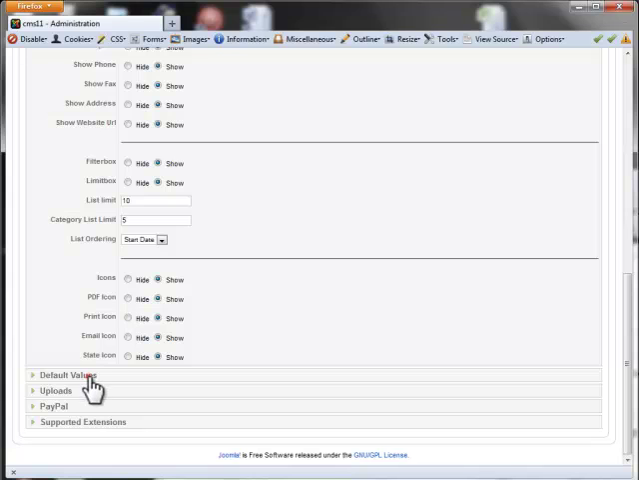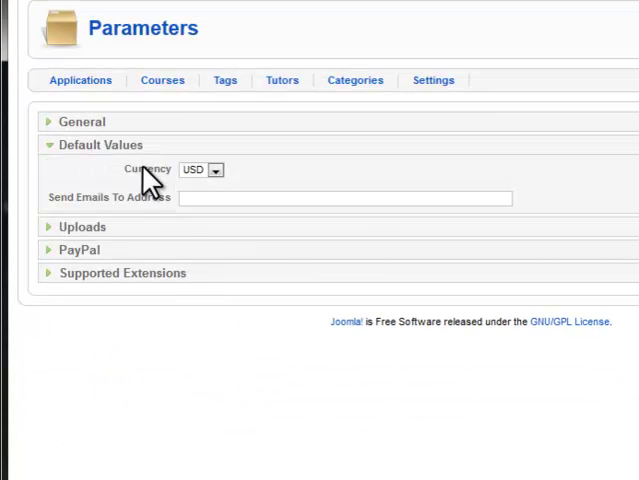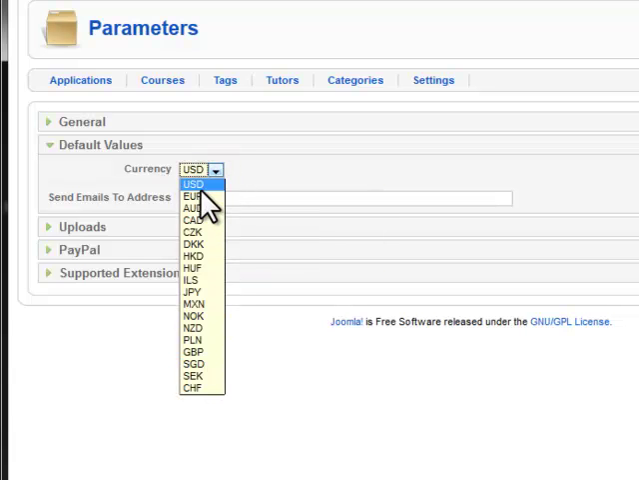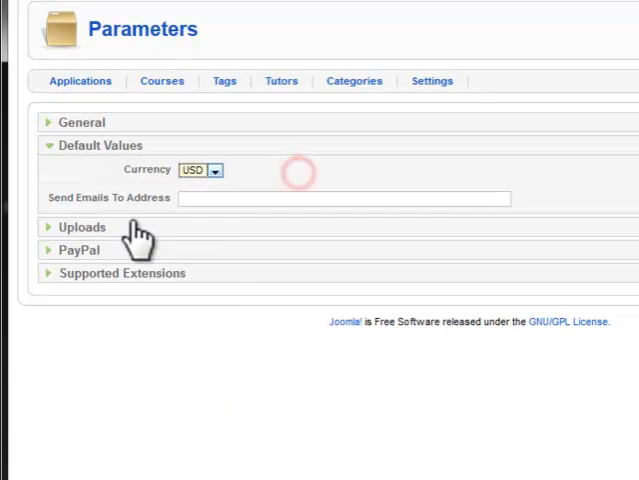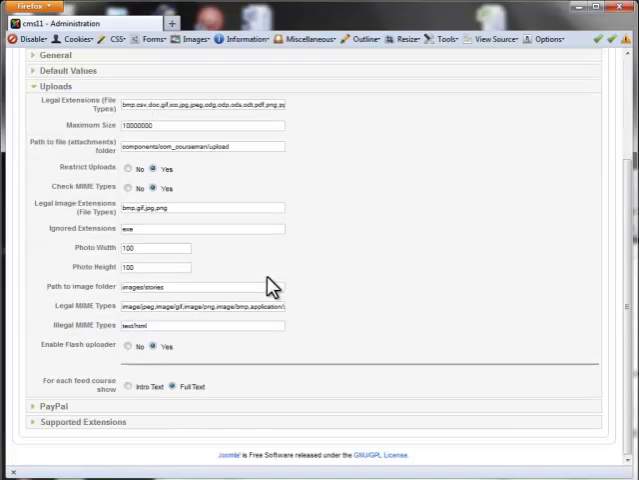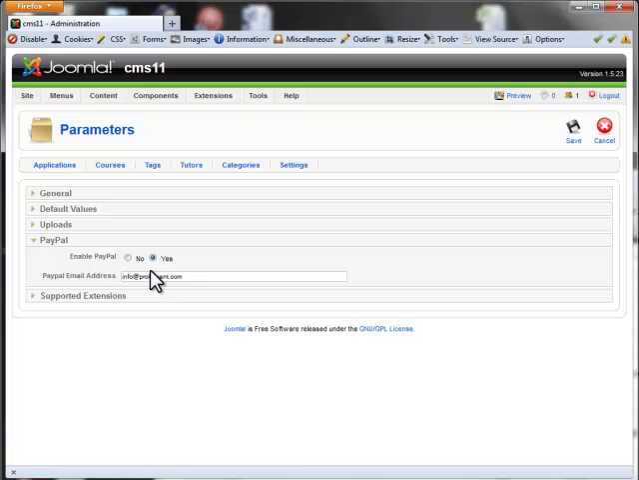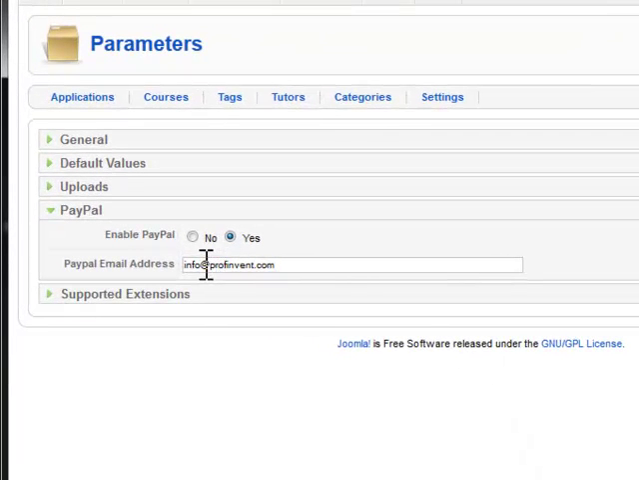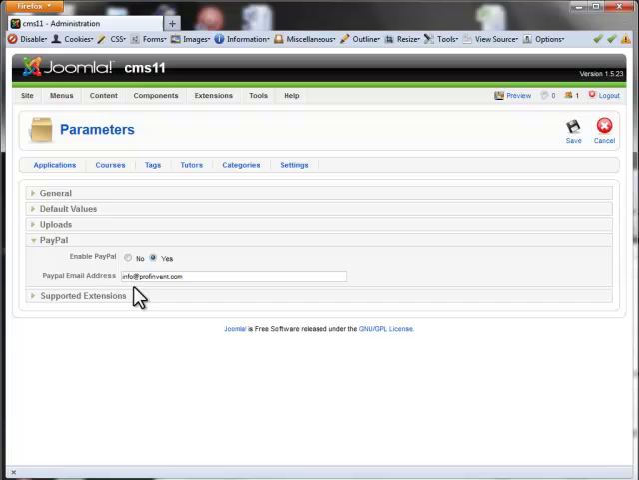and some icons. Then there are some default values such as the currency. All the currencies that are supported by the PayPal payment gateway are here. Uploads, nothing really that you should change. This PayPal, you should enable PayPal if you are willing to use it, and type in your email address.